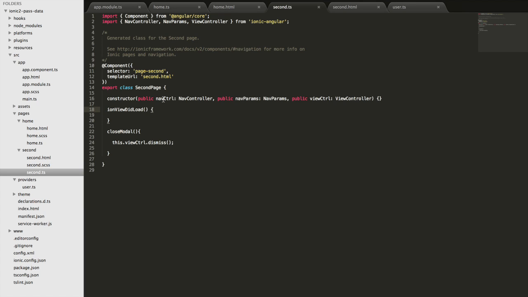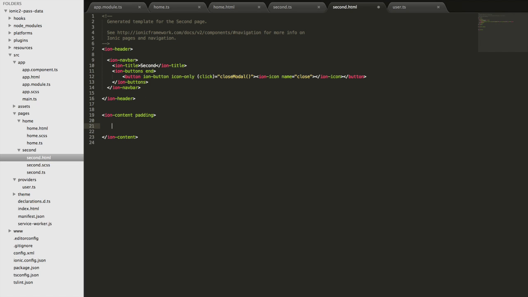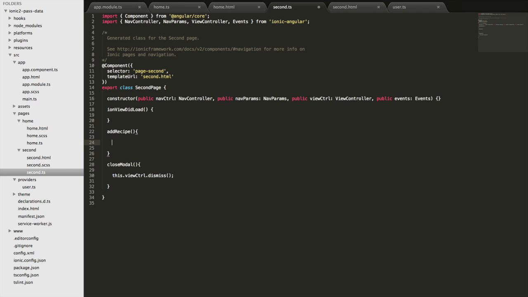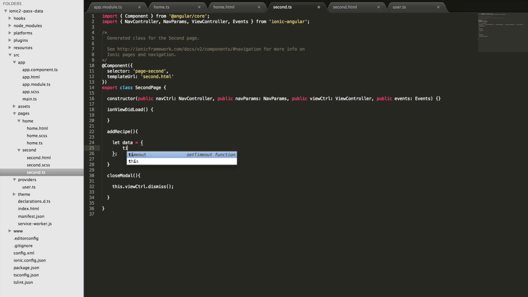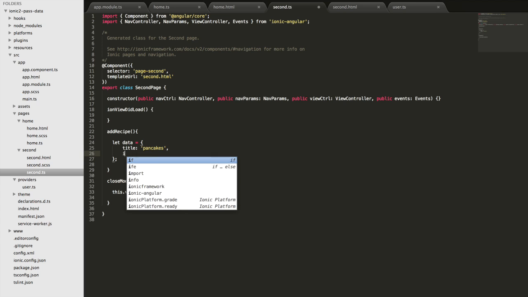And we're going to import that events class from Ionic. So we'll import that here, and again we'll inject it into our constructor. We're going to create another function here called add recipe, and we're going to trigger that from our page. So we're just going to add in another button, and that's going to trigger our function. We'll just say add recipe. When the user clicks add recipe, we're just going to create some more fake data here. We'll go back to the pancakes example again, make it a bit simpler this time.